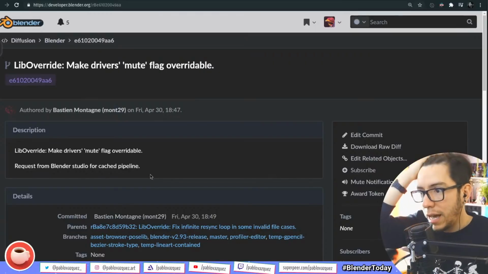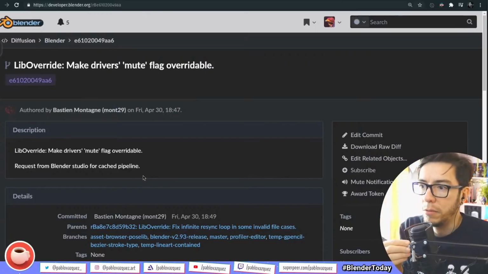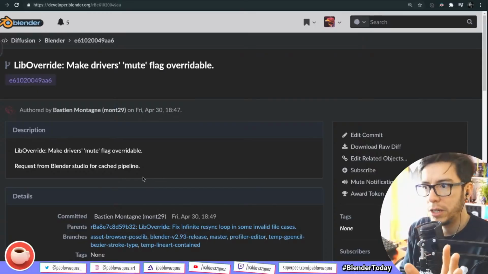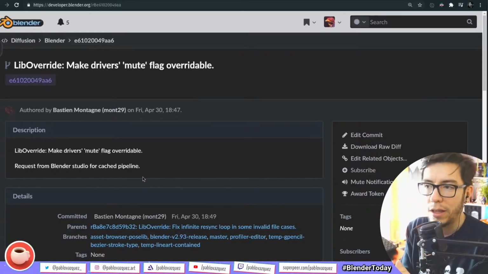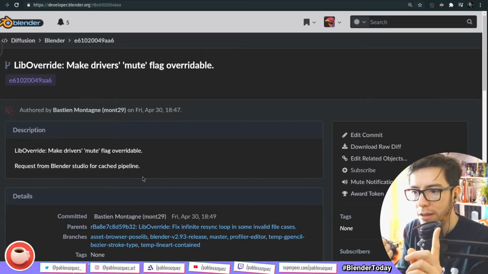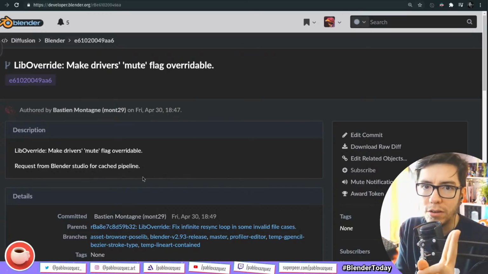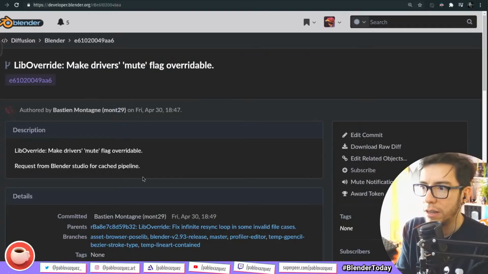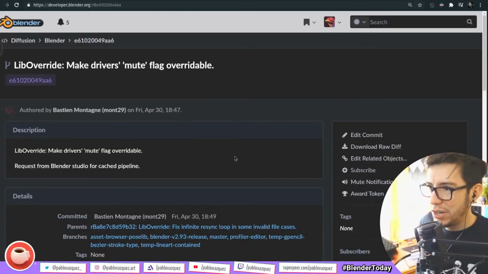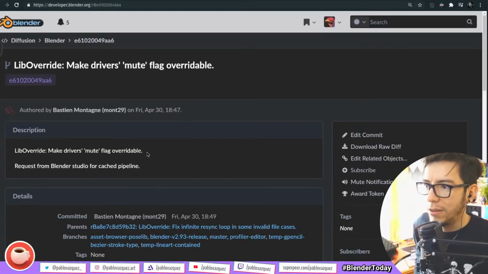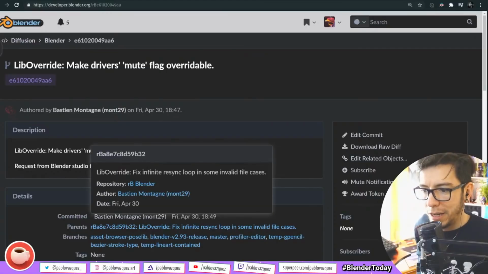They are using a cached pipeline. So once the animators are done with a shot, they can cache all of that and it goes to the lighting step without having to worry if the rigging is still working, or that something changed in the model or is missing. Caching is essential in a production pipeline, so pretty happy to say this. Drivers mute, flag override.